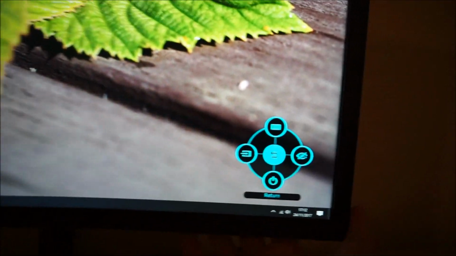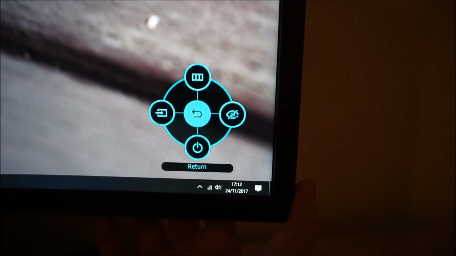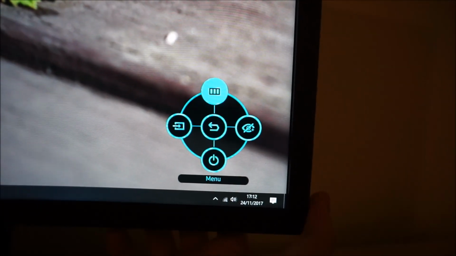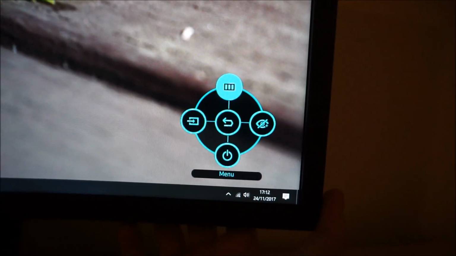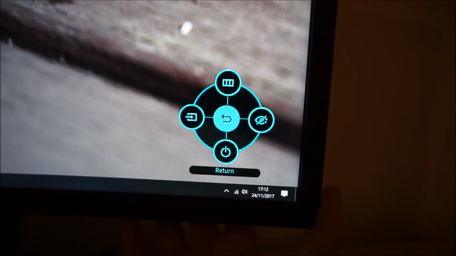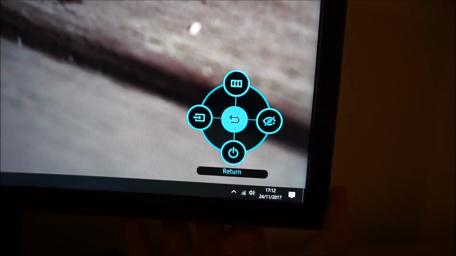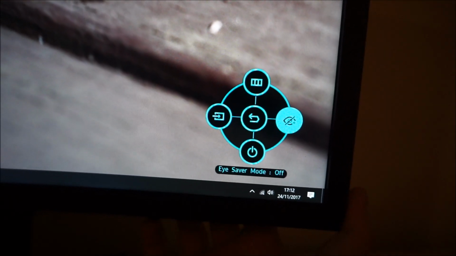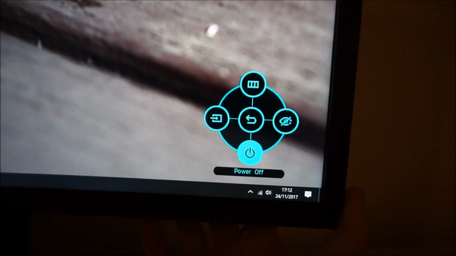But if you press the joystick in, you get this little quick menu. The first option there, if you twiddle the joystick up, you can select that, is menu. To the left there's source, to the right iSaver mode, and down there is power off.